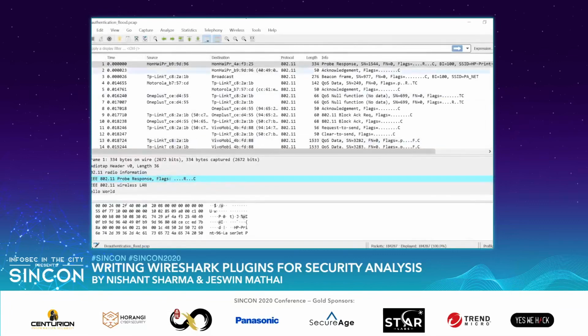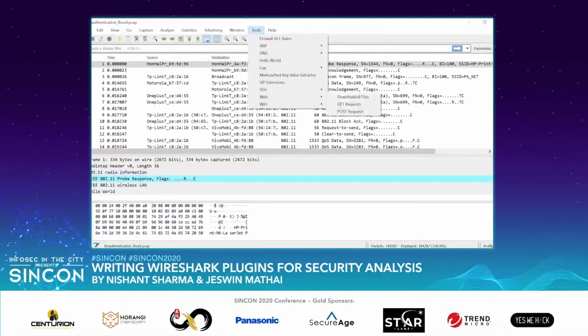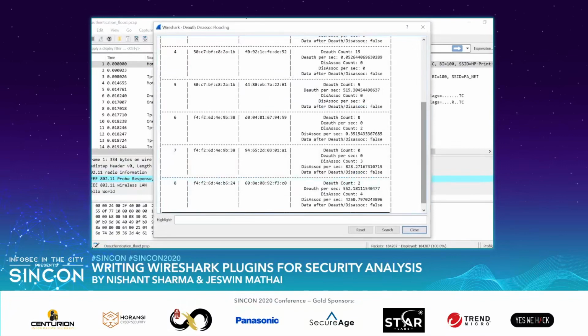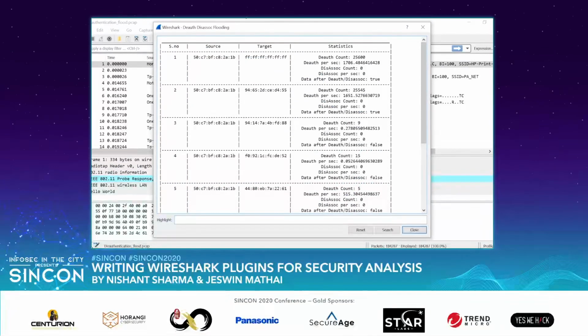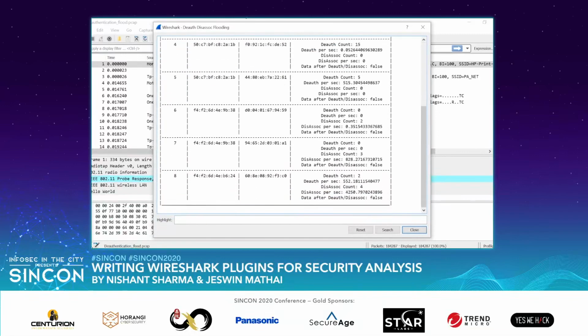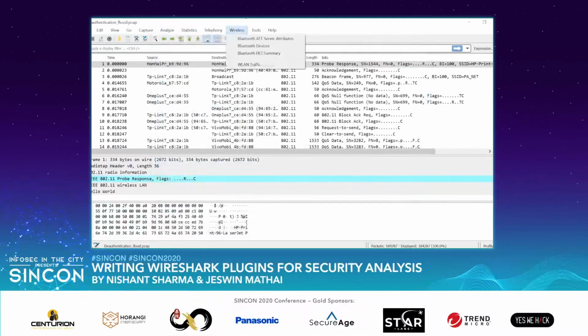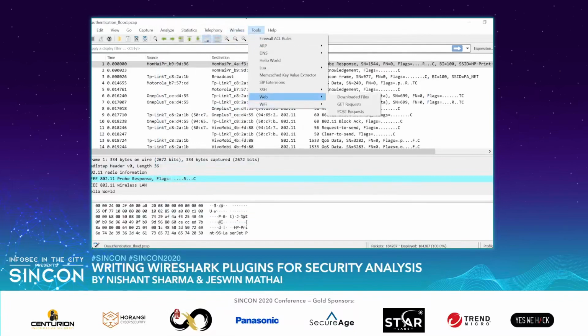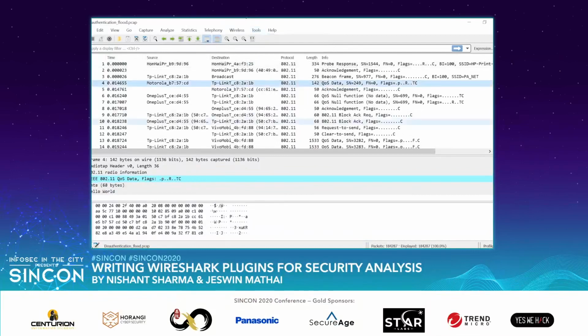Similarly, you can use all the other plugins like this to see the deauthentication flood. You can observe that this guy is doing deauthentication on all of these, right? And then there is another one. Similarly, all the other tools, all the other protocols and everything, we leave to you. You can try these out. Now, let's move back to the slides.